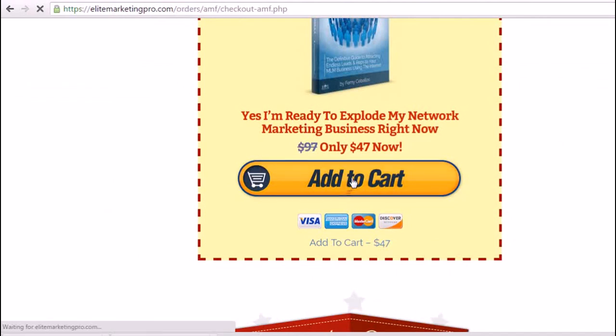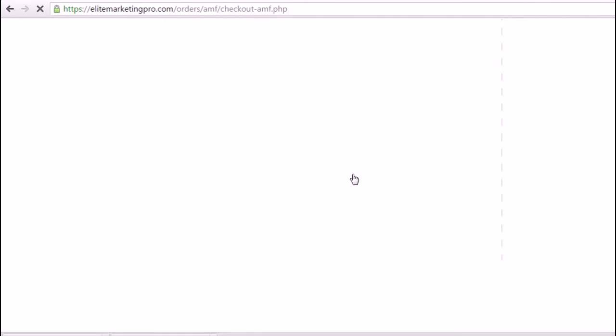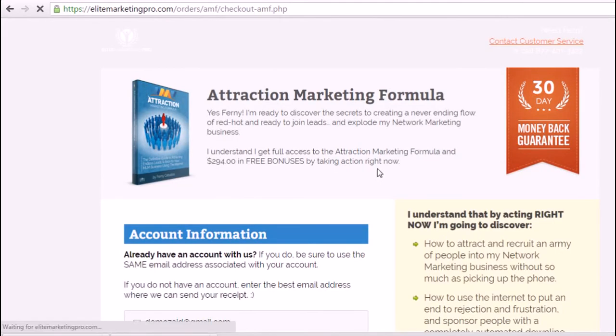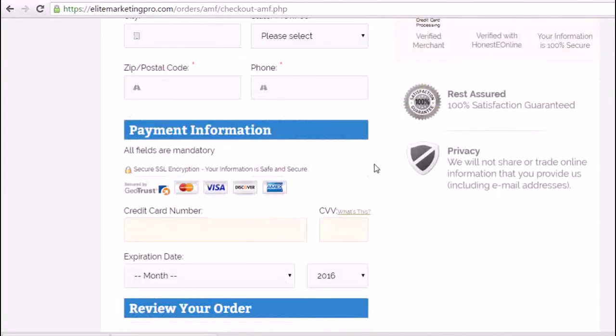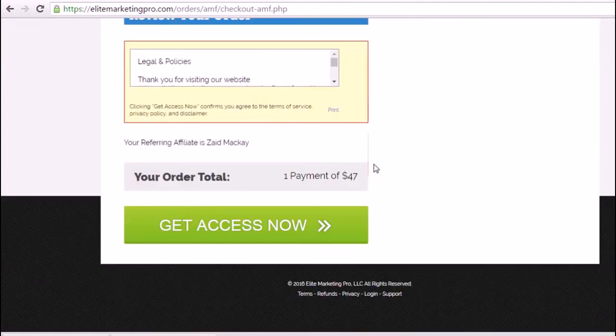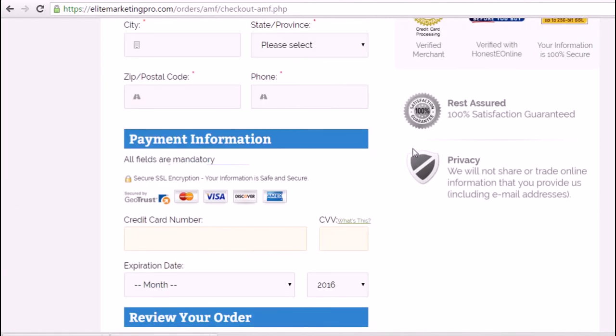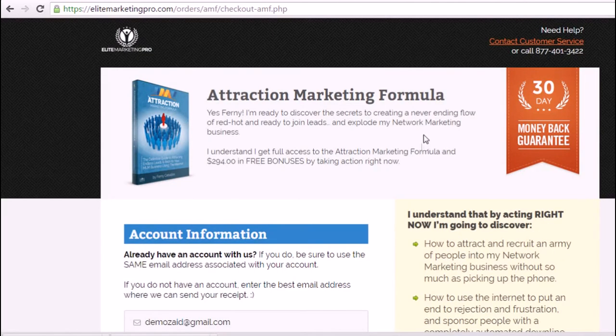Then what happens is, because I'm a registered affiliate with this vendor, let me just check something here. You see, the referring affiliate is me, Zaid McKay. I'm the one referring them. I get paid on this. I get the full 100%, $47, paid into my account, right? They pay me the commission, and that's it. That's how effective affiliate marketing is.